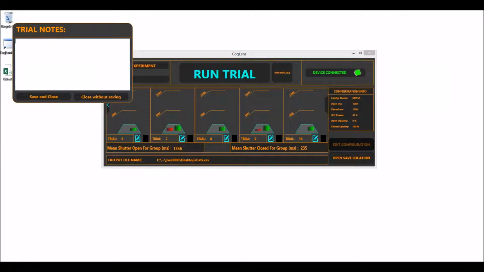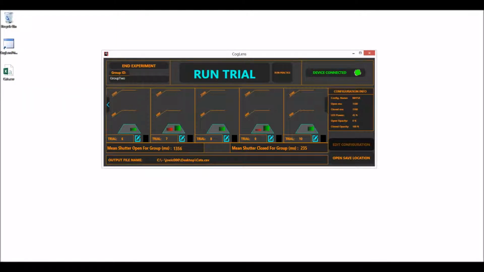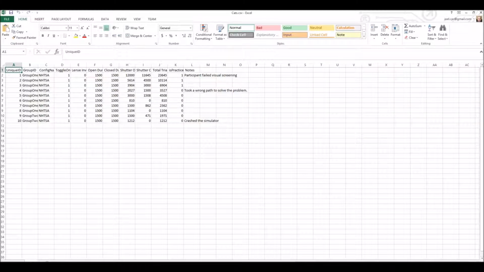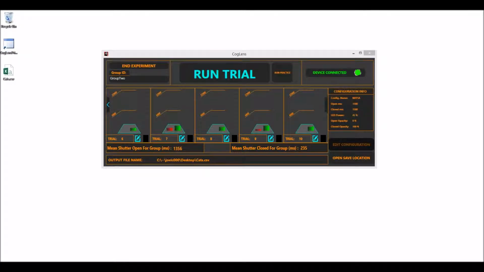Let's make a little note. Let's say crash the simulator. I'm not quite sure what testing you're doing, but we'll pretend that that happened. Save and close, and we can see that that note carried on. Crash the simulator in column L. Okay, so that's basically how an experiment is run.